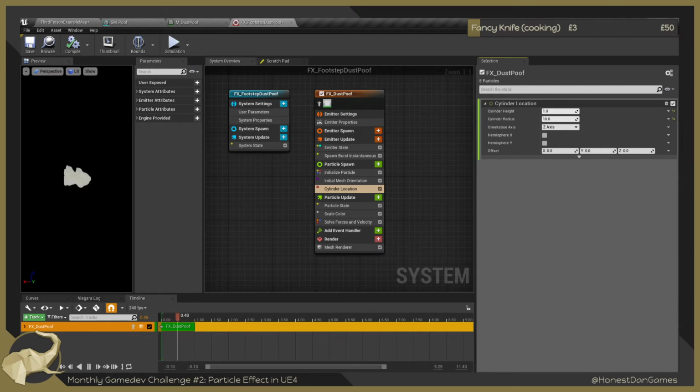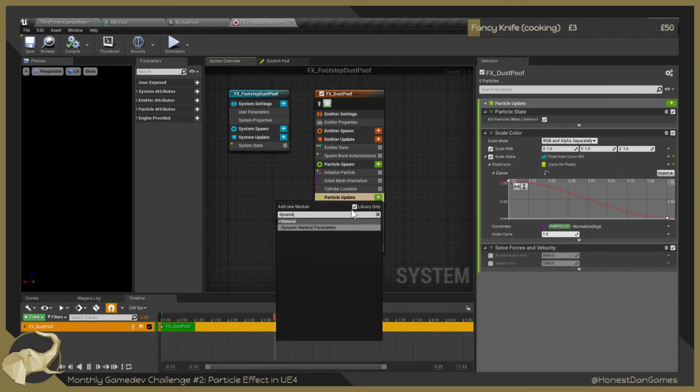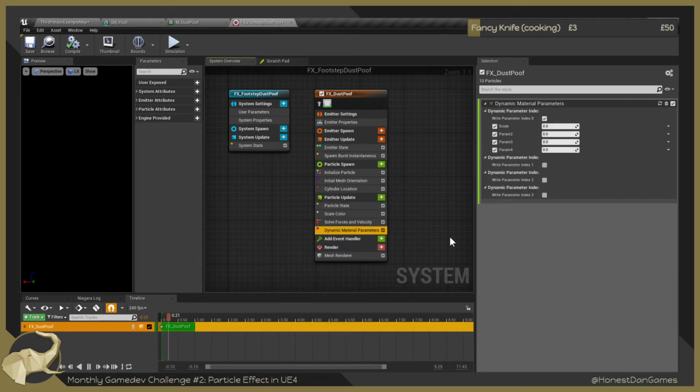Okay, so plus sign in particle update, we're going to do dynamic material parameters. Yeah, here erode is picked up. The renaming of it there. That was the block that we added in our material actually. We renamed it, so it picks it up from that material. Ultimately it exposes the variables to the particle systems, I guess. Okay, yeah, that makes sense.